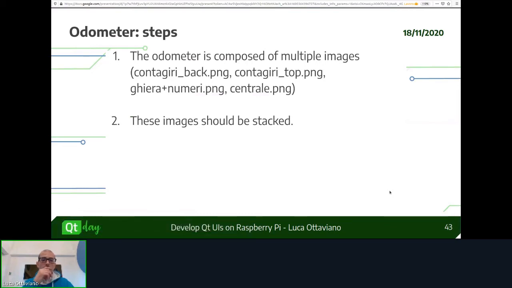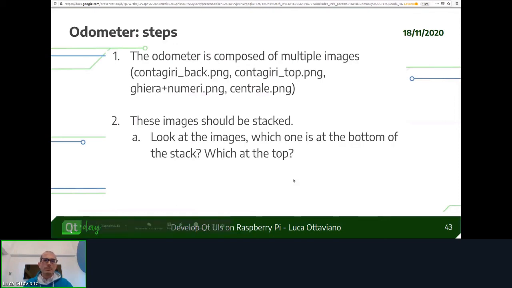If you see, these images should be stacked together, one on top of the other, okay? And by looking at the images, you should figure out which one goes at the bottom of the stack, which one at the top. The images are the ones that I listed in the first point here.